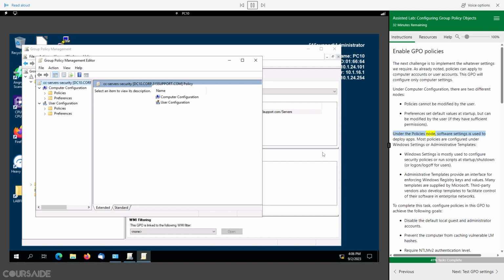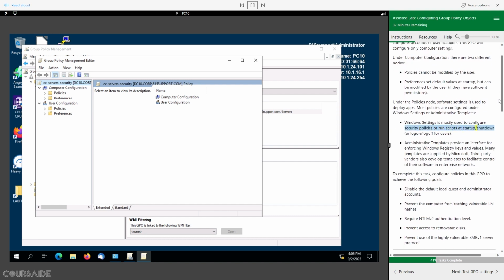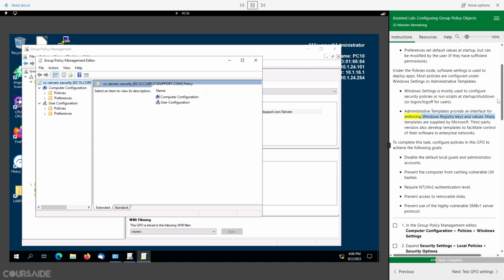Under the Policies node, Software Settings is used to deploy apps. Most policies are configured under Windows Settings or Administrative Templates. Windows Settings is mostly used to configure security policies or run scripts at startup/shutdown or logon/logoff for users. Administrative templates provide an interface for enforcing Windows registry keys and values. Many templates are supplied by Microsoft. Third-party vendors also develop templates to facilitate control of their software in enterprise networks.